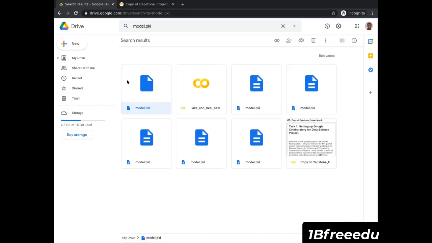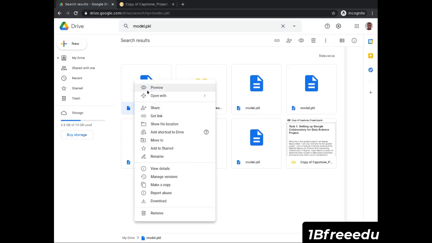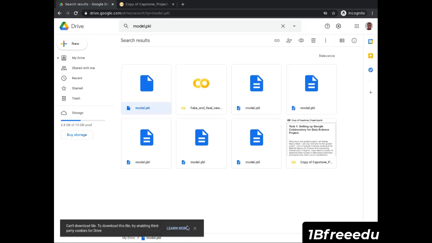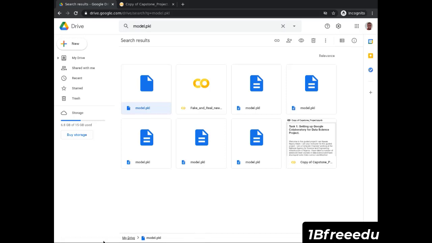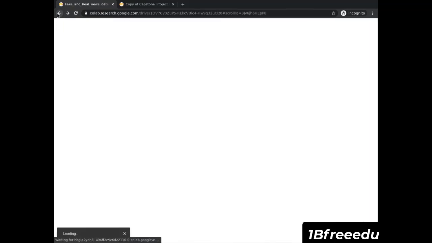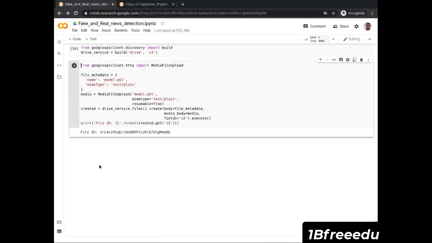So with this, I can just simply download it, and it will be downloaded to my local storage. You can see here it has been downloaded. Let me go back to my notebook. Pause the video and do all I have done to this point.